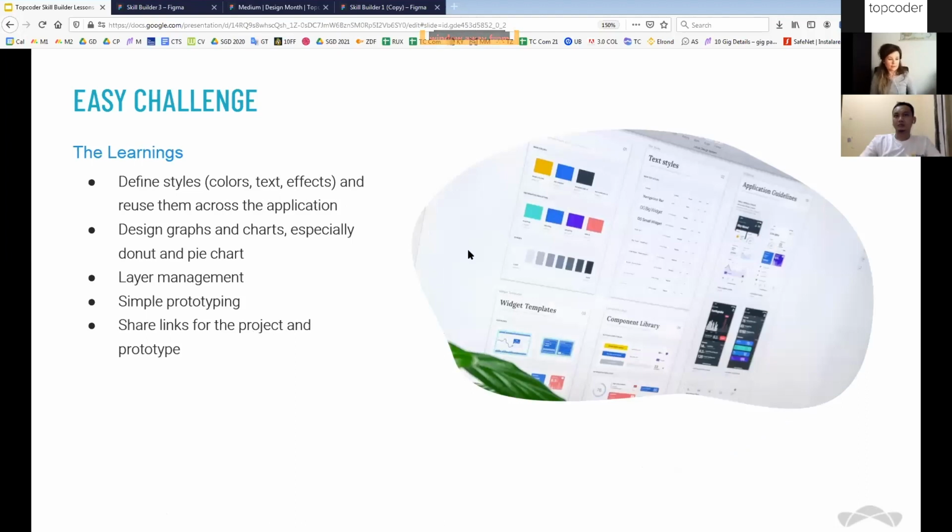The learnings for this challenge were just the base here. We were supposed to define styles for colors and the text hierarchy, and then consistently apply them across the application. The second item was to design graphs and charts, because in Figma it's very easy to design, especially donut and pie charts. It's just a couple of clicks. Next was layer management. This is important, especially for working with developers, as they have to find their way across our files. And then it was sharing links for the projects and prototype.